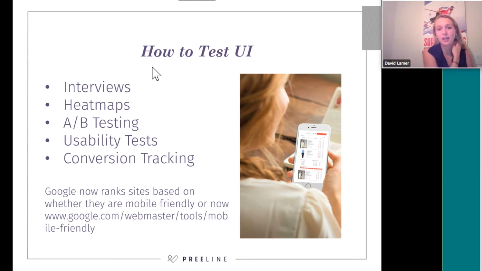Also conversion tracking in that way as well. So if you don't have the ability to A/B test on your platform in the beginning, you can just track conversions within a certain time frame and then make the change and see if that conversion rate has changed or bumped up.